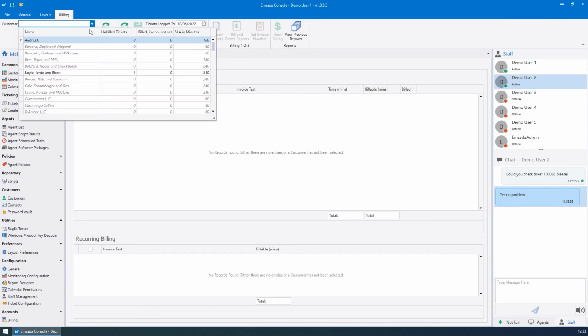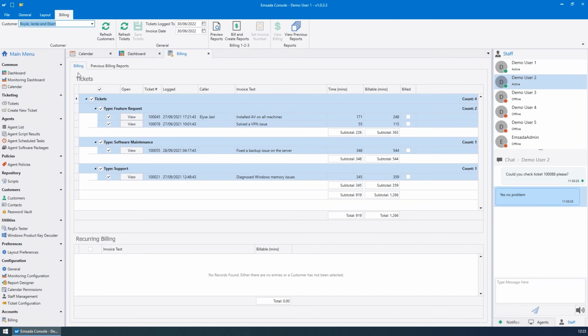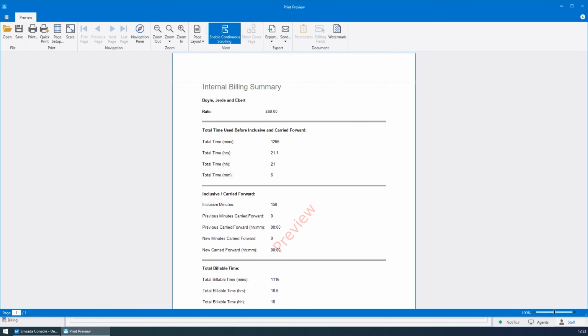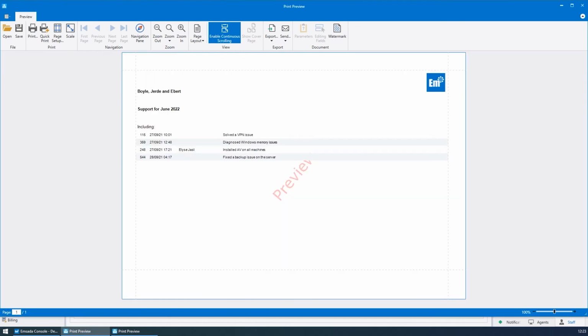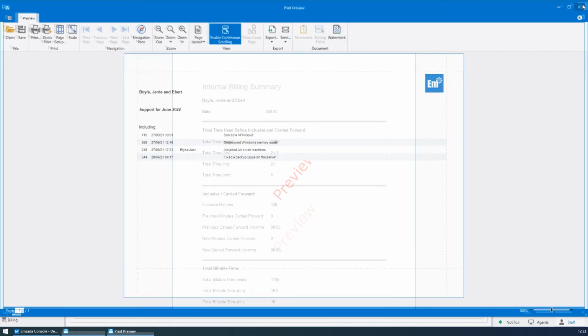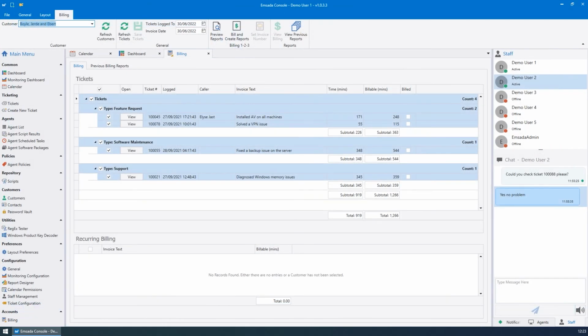Emsada allows you to create billing reports within the software, with automatic calculations taking into account the customer's rate, the time spent on tickets, inclusive minutes, and more. This means that you can monitor your low and high usage departments or clients, perfect for planning, future pricing, and distributing resources.